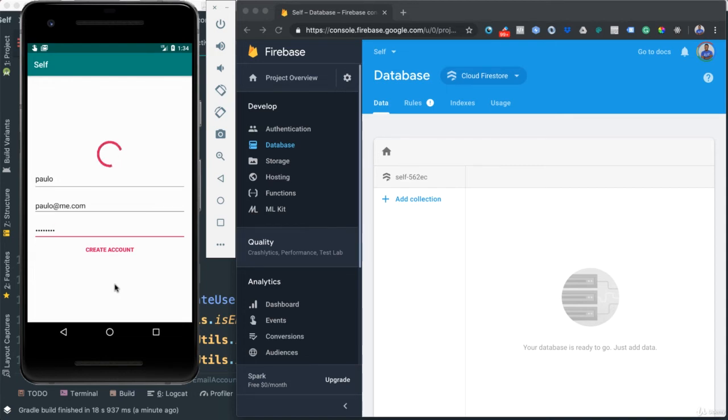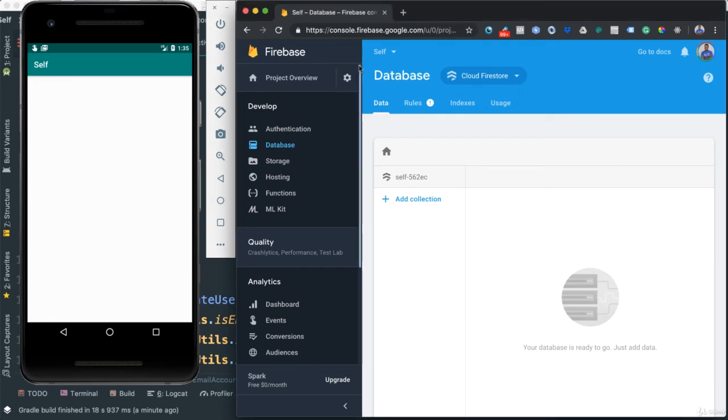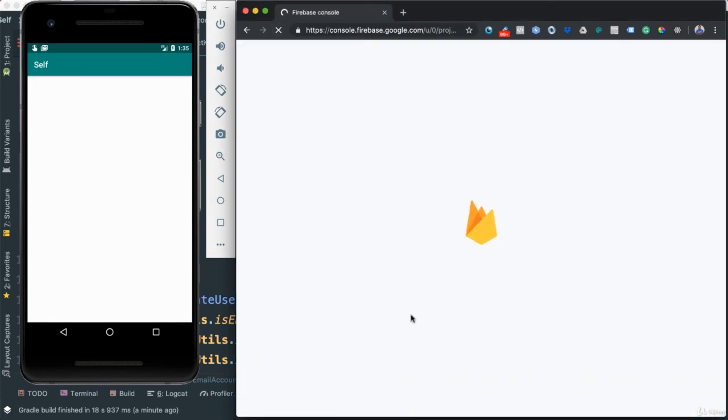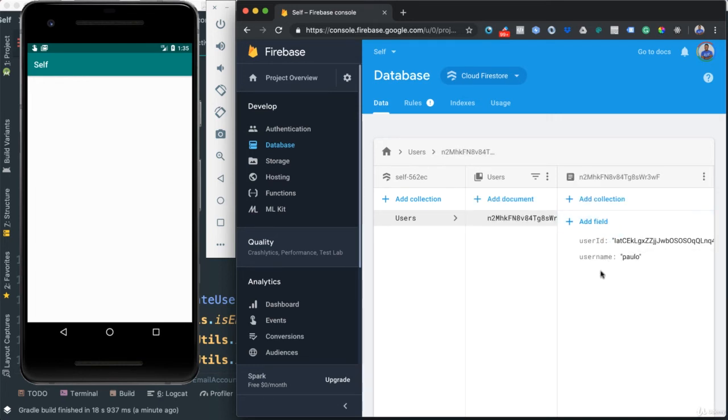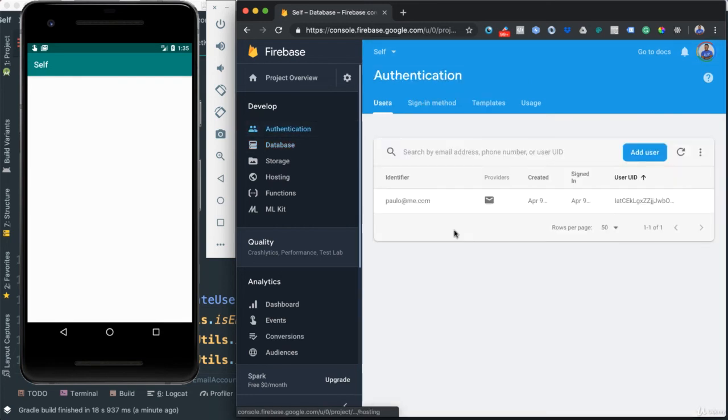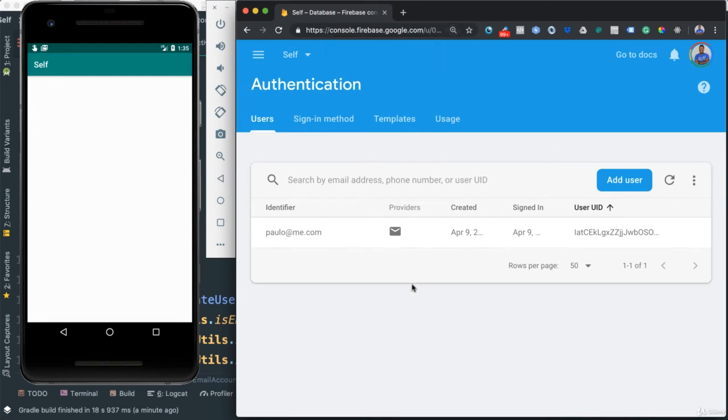It's thinking. And voila, we went to the second activity. If we refresh our users here, let's see, we should have a user collection. And voila, we have a user collection. And it's thinking because it's the first time. There we go. And we have the username, Paulo, and the user ID. If we created a user, that means if we go to authentication, we should be able to see paulo@me there. Let me make this bigger so we can actually see. Look at this, paulo@me, and there it is. There's that information. All right, congratulations.